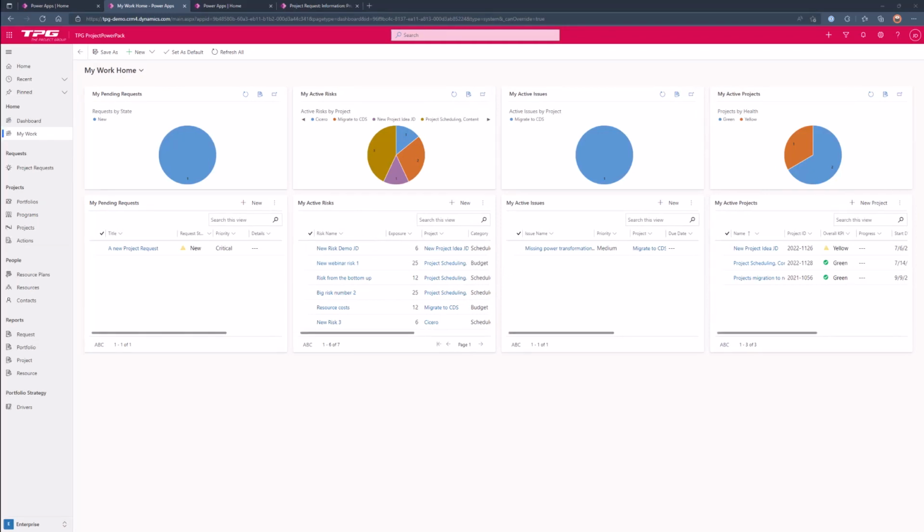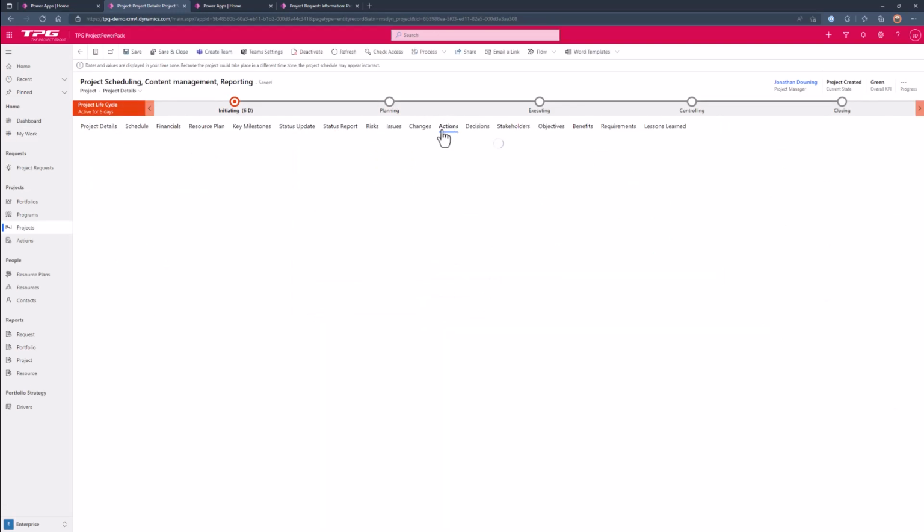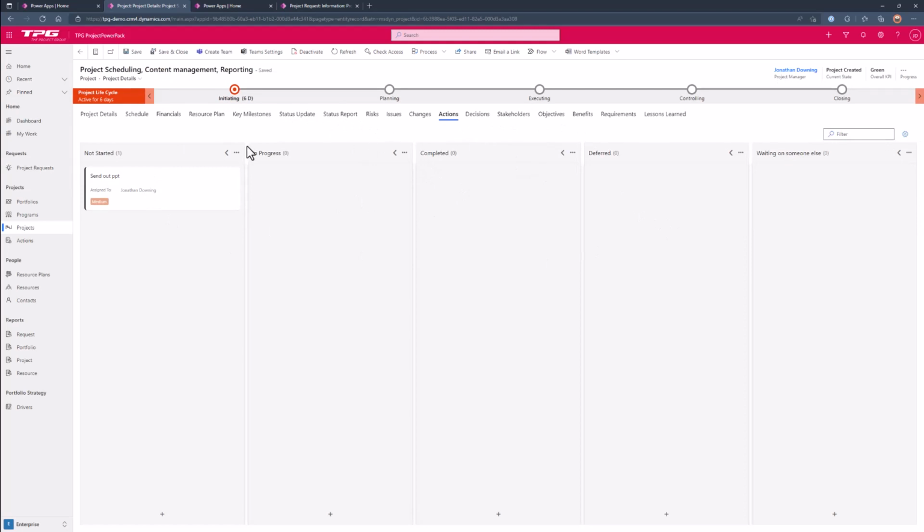Right, so on to another piece of the content management that really sets this solution apart. If I jump into my project down here, I can see my actions tab. And again, this is something that our customers really love. It's a nice Kanban view of the world, so we can apply this to any of the lists in here actually, and also we can of course configure any of the buckets as well if that's needed. But I've got already one action in here, which you can see I can move around nice and easily.